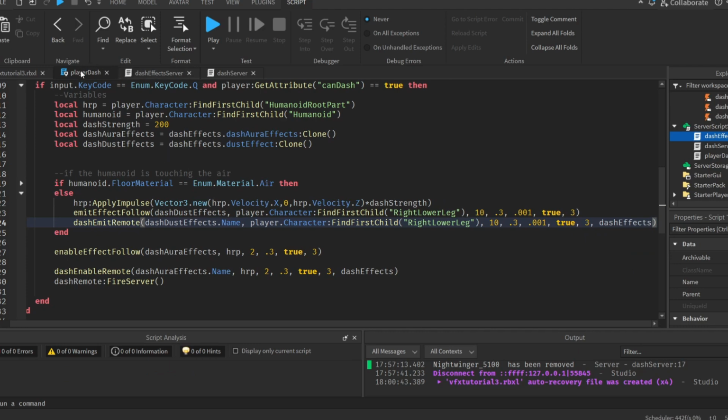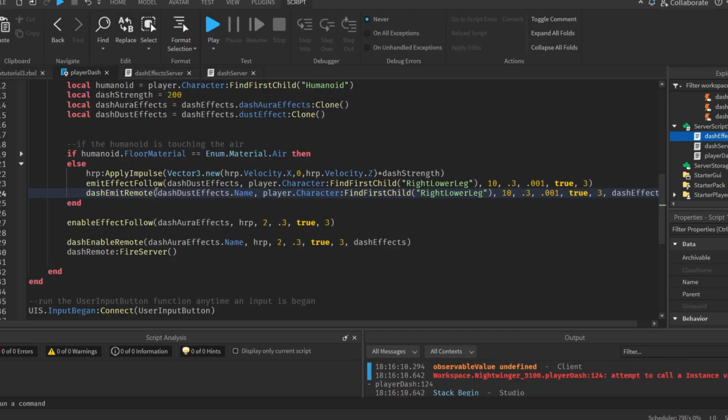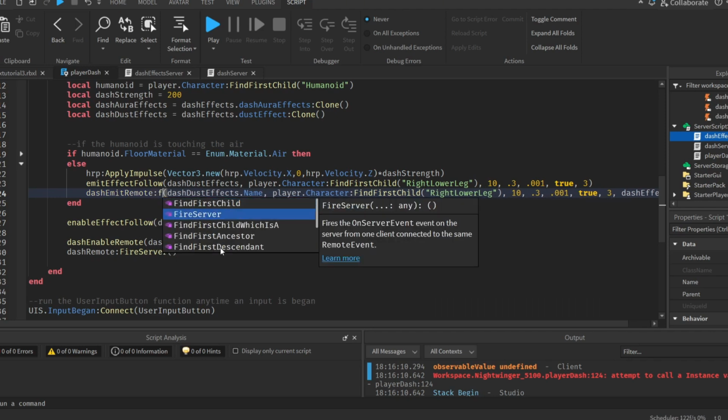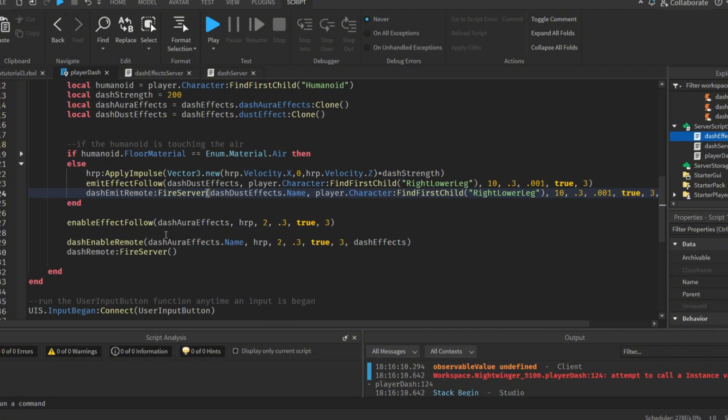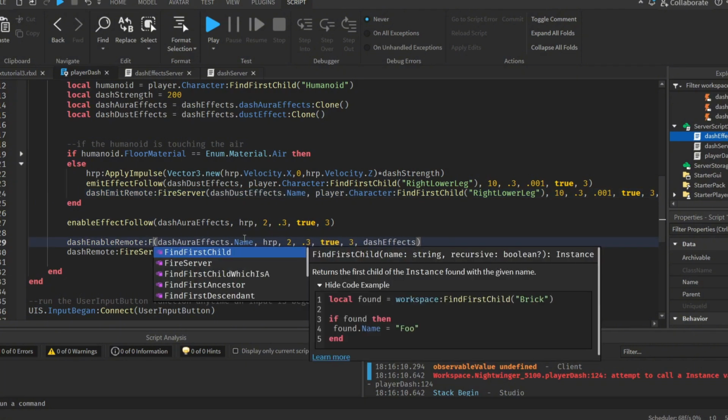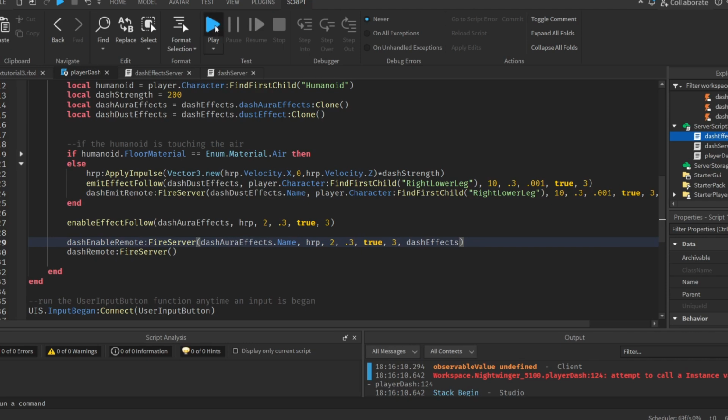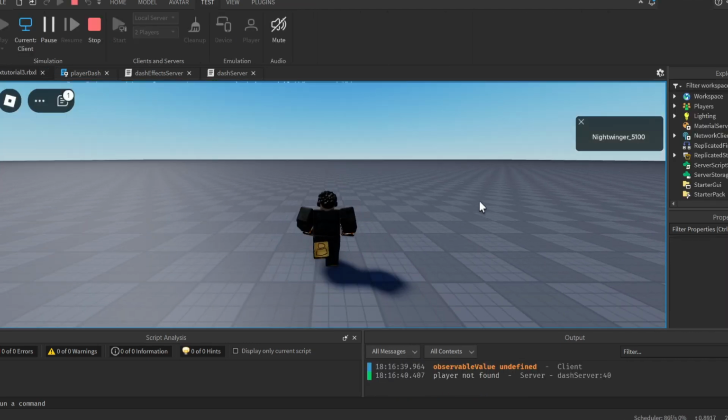Now I believe this should not give us an... oh, I'm so stupid. Forgot to do the fire server part of it. I mean, that's kind of important, right? The same thing here, I forgot. Fire server. Now it should work.